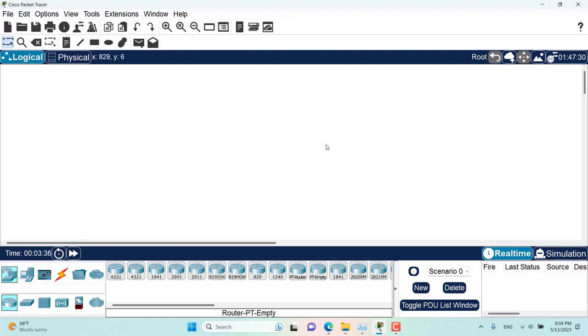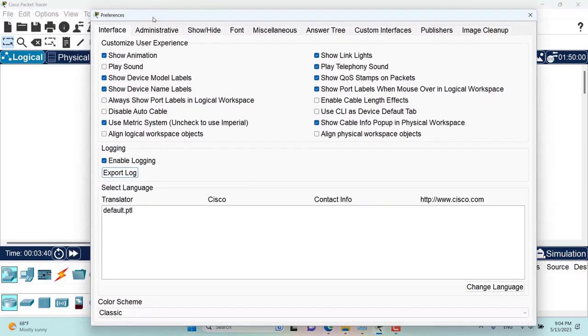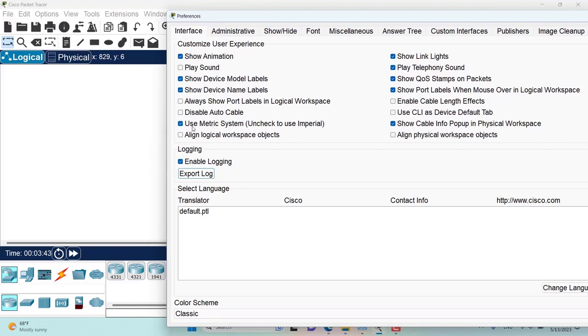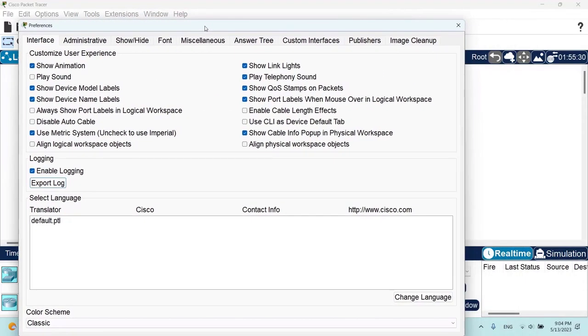So how we can do this is to go to Options, Preferences, and as you can see I am using metric system. So if I uncheck it, it will become Imperial. So let's see if really I'm using metric system.